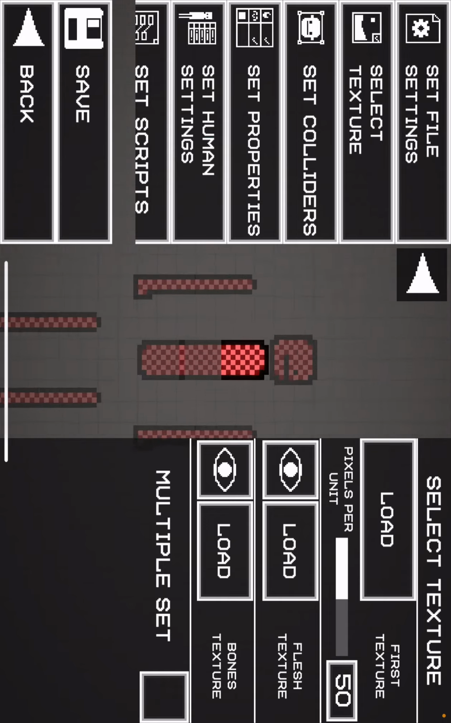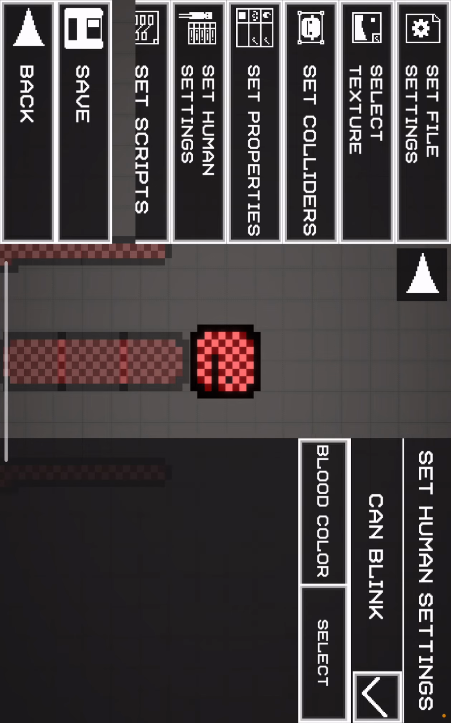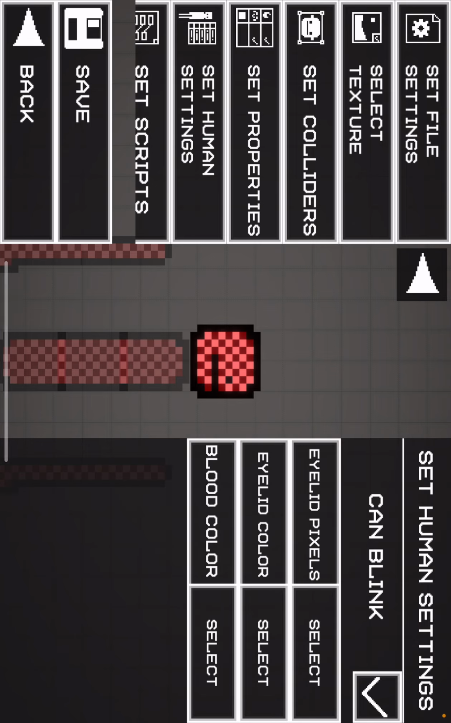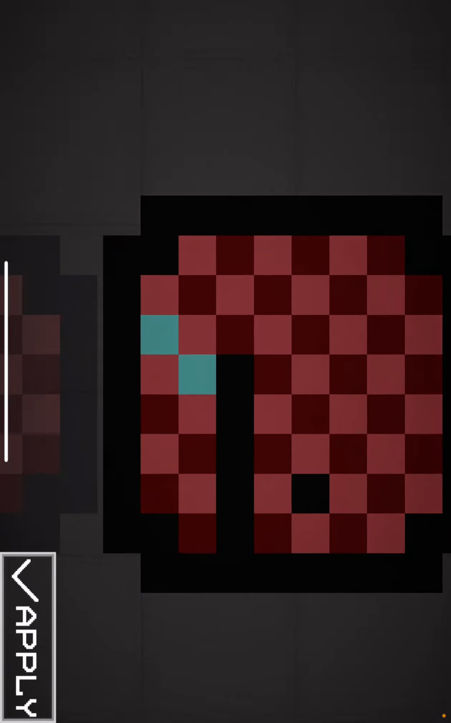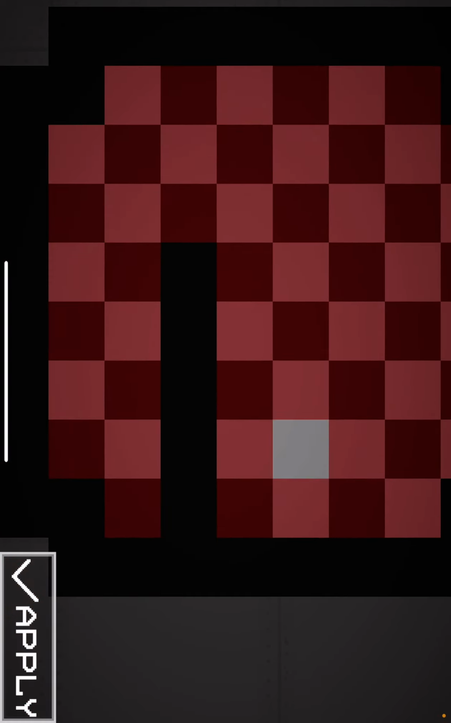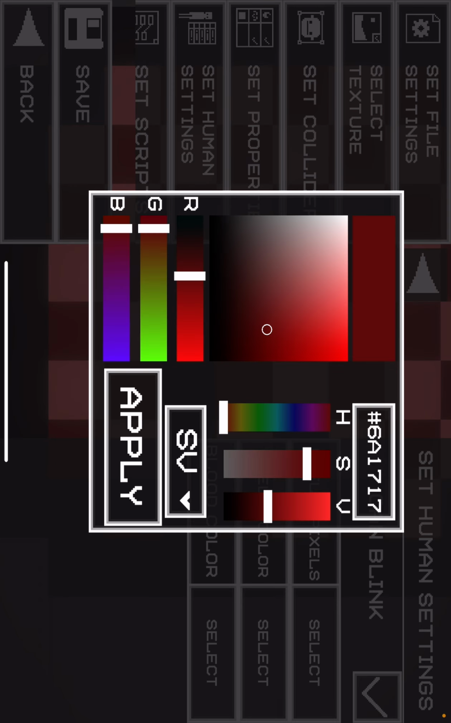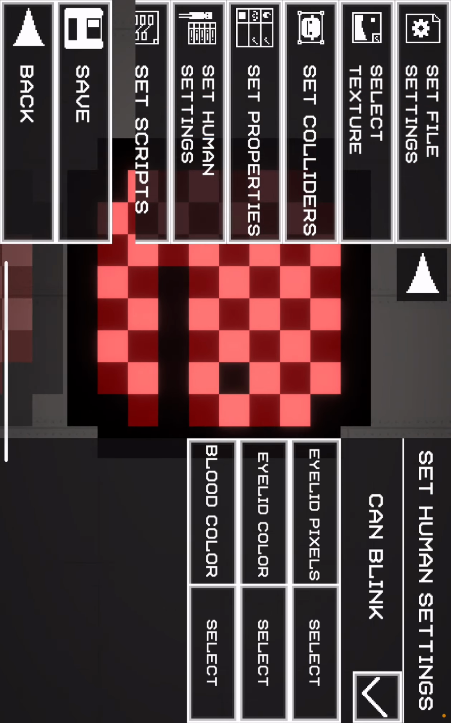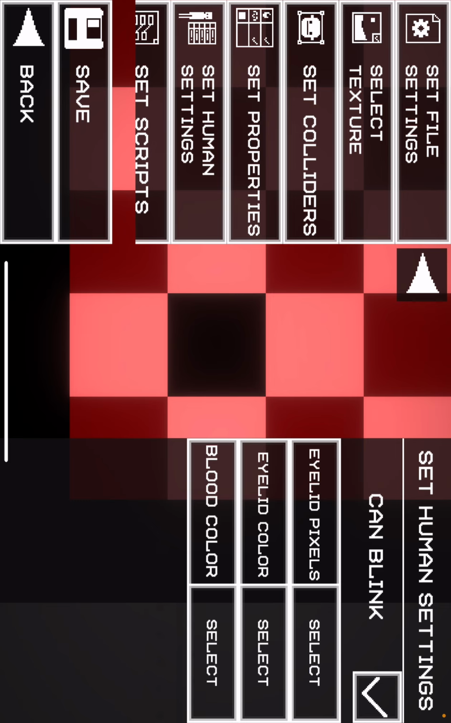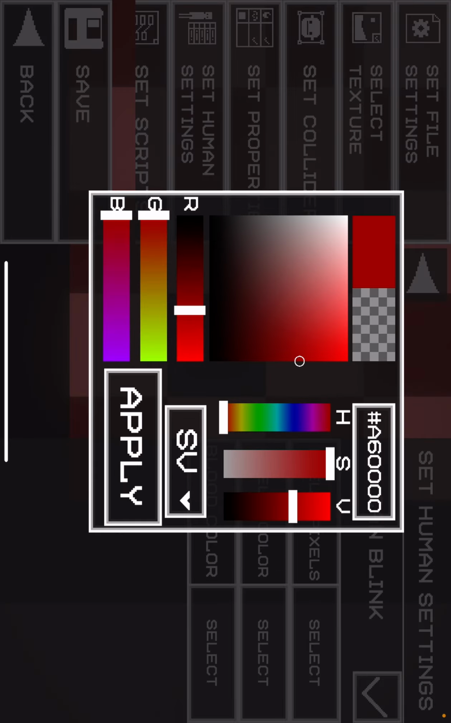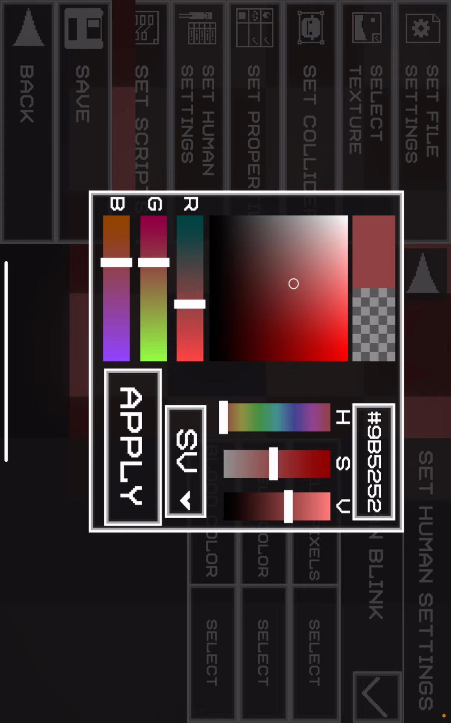Go to the head, and then set human settings. Enable cam blank. Cam blank should be enabled. And eyelid pixels, select eye. And eyelid color, just select an eyelid color. I think I'll just make it red. And then I'll give you some time to do that. And then blood color, just make any random blood color.